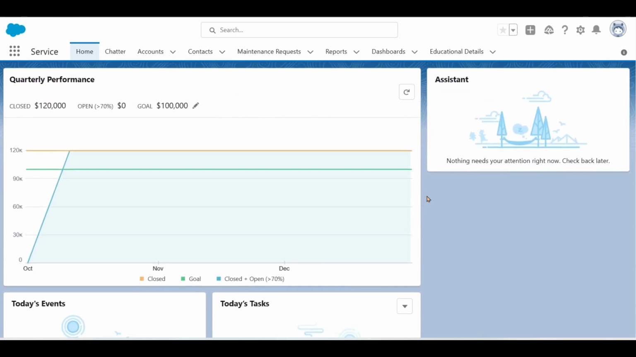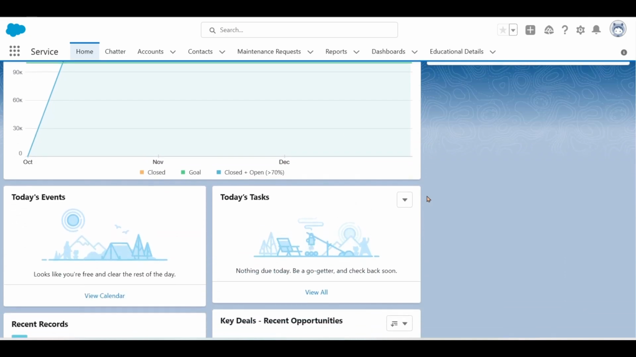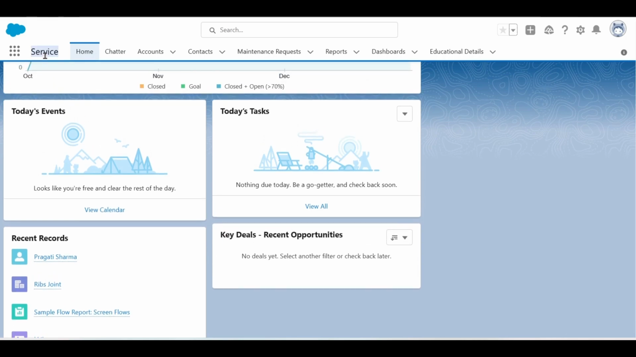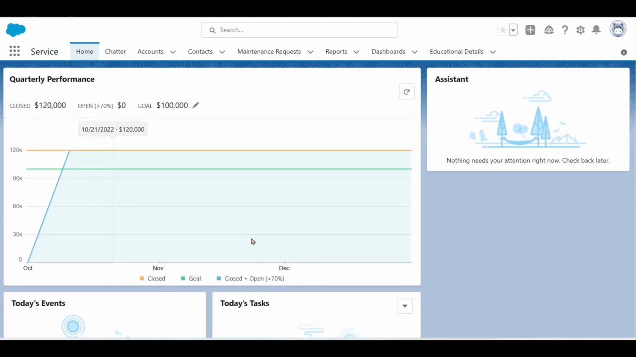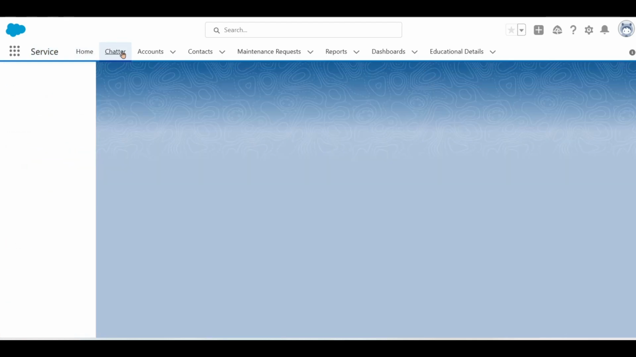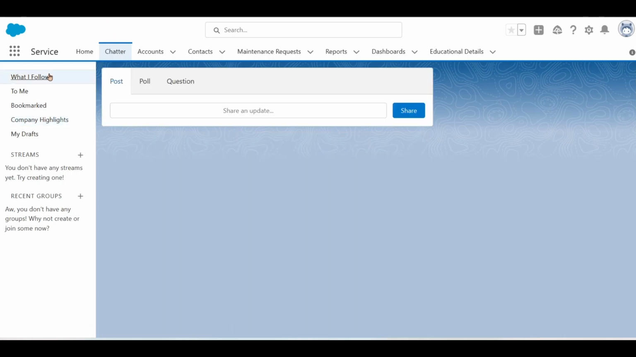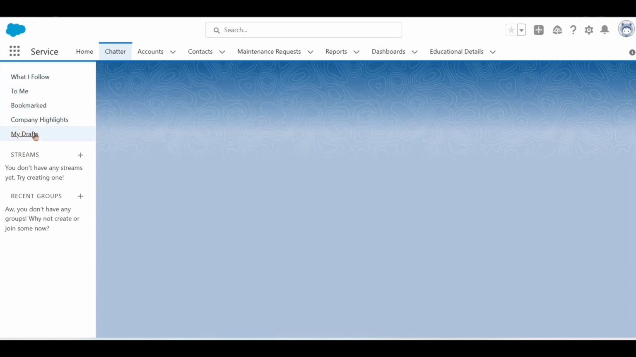So everything defines itself. At the bottom, you can see the recent records and key deals. This is the Service app, so you will see the key deals and quarterly performance, and Chatter. You can also access Chatter on your mobile device, but let's see the Chatter tab on our home page first. It gives quick access to feeds like What I Follow, To Me, Bookmarked, Company Highlights, and My Drafts.